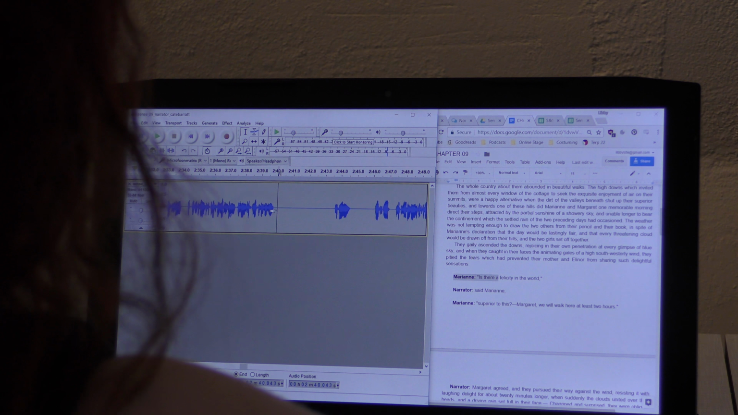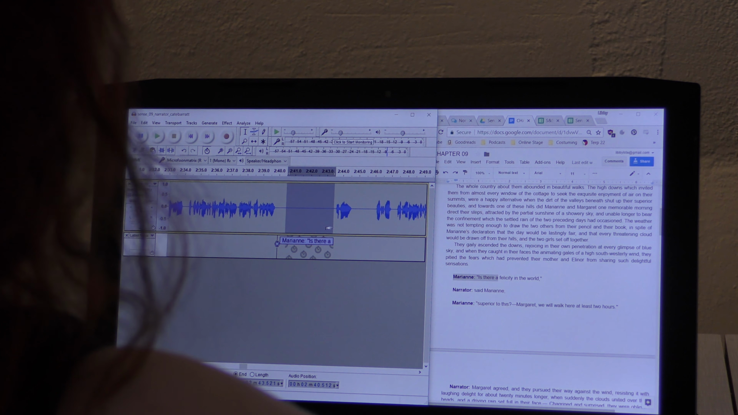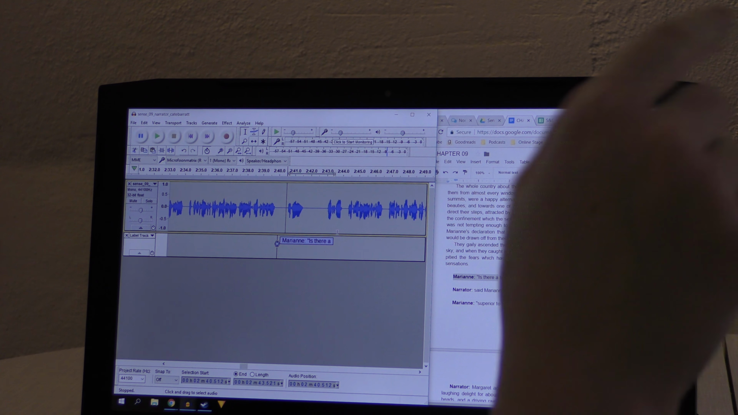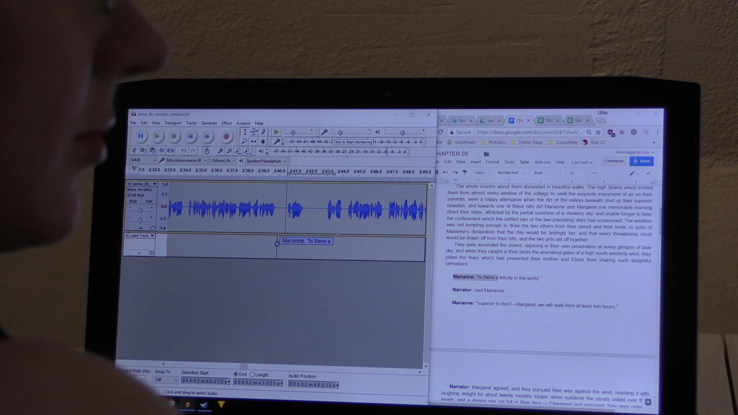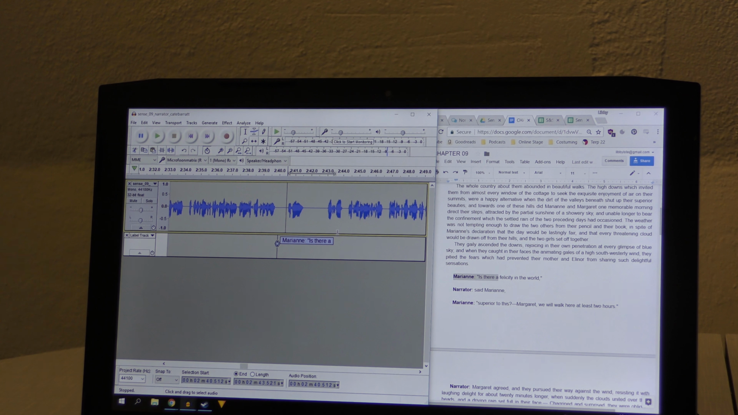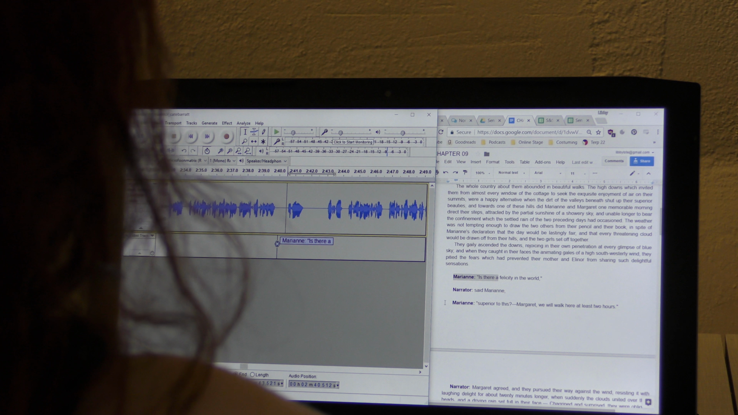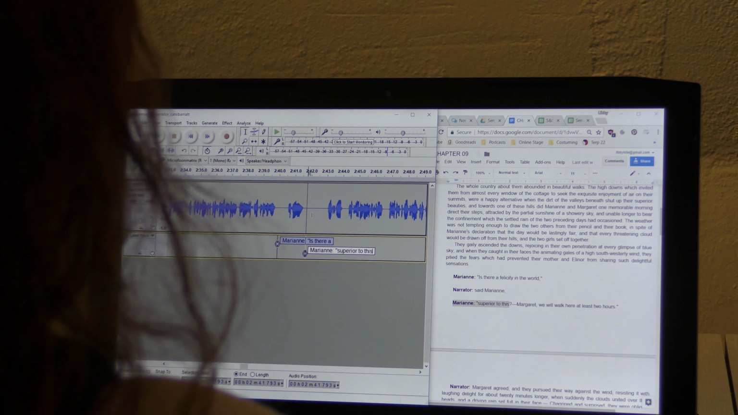So what I'm doing here is this is chapter 9 of Sense and Sensibility. So, also my cat sometimes wants attention, so I have to pet her. I've imported the narrator's file into this Audacity project, and then I go through the script and I tag all of the places where there is dialogue.